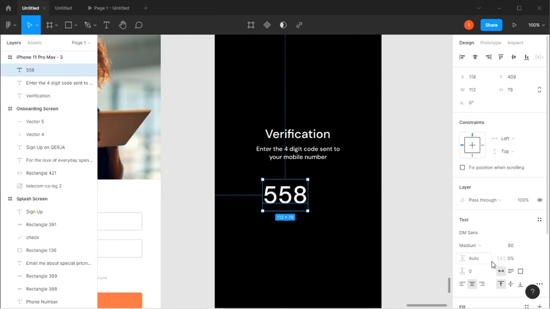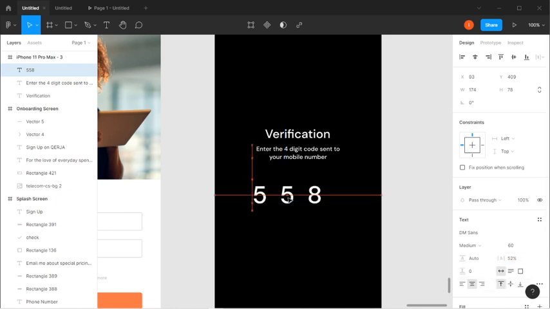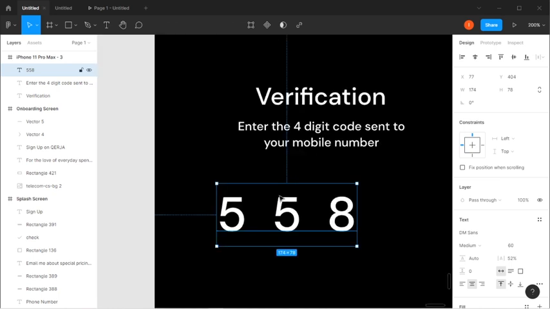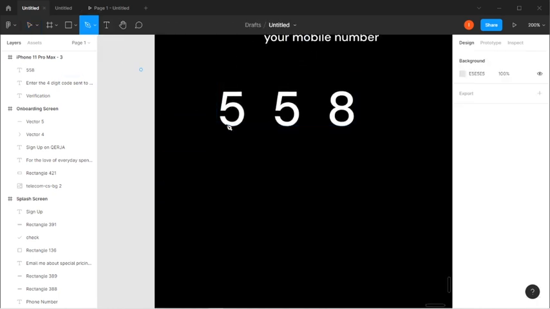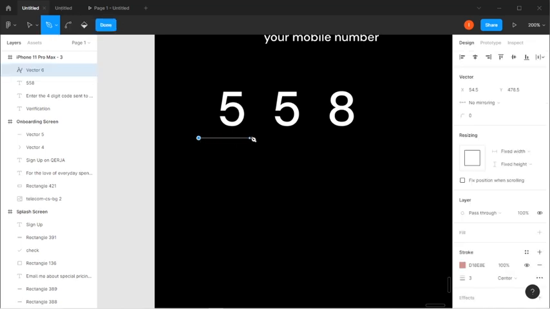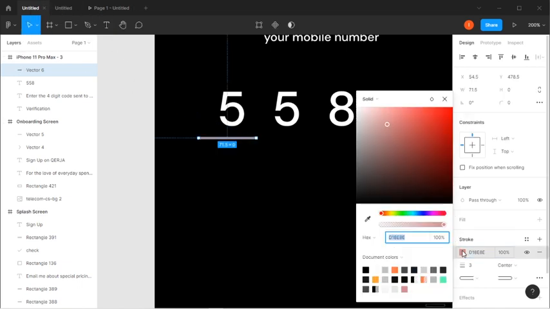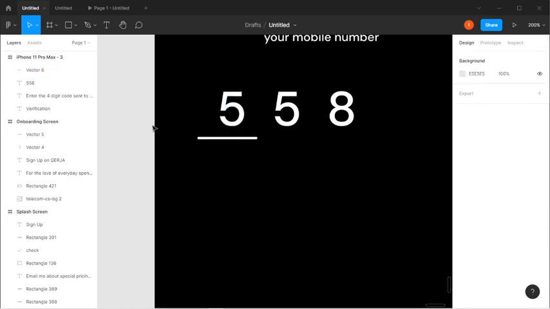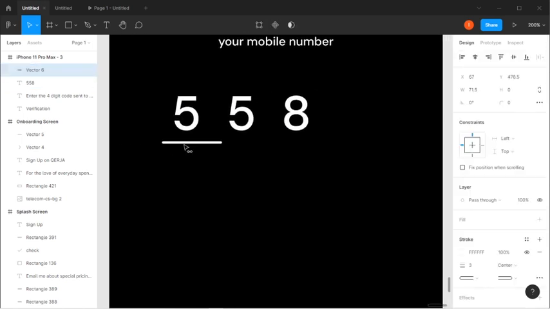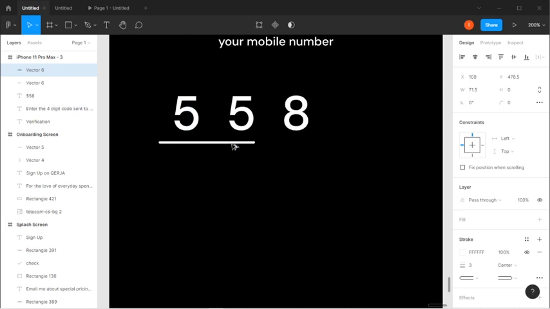You know how to space things by coming here, this 0%, and you drag out, it expands and spaces things out. So we can come here and also draw a line under to show that it is a field. I don't know why this color is peach, but let's make it white.